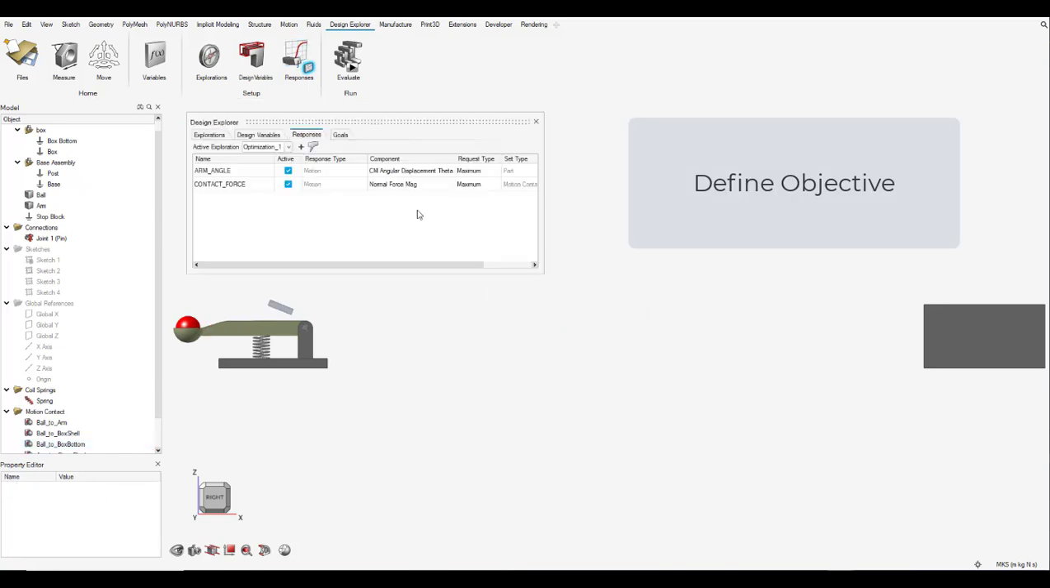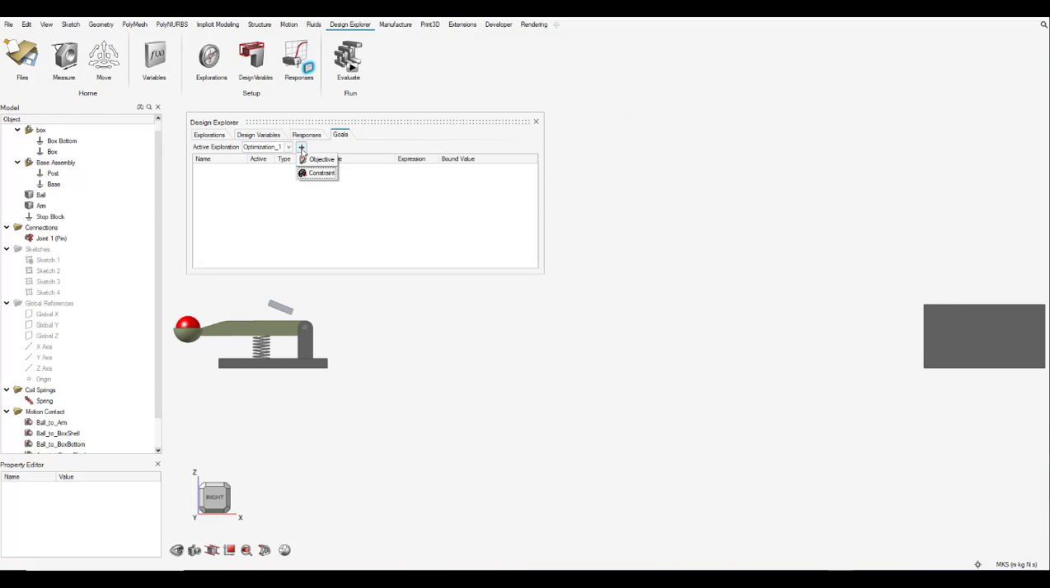Next, we will define an objective. At least one objective is required for an optimization. Our objective will be to minimize the deployment angle of the arm. Finally, we will define a constraint requiring the contact force between the ball and inside bottom of the box to be greater than 1 Newton. Anything equal to or greater than 1 Newton tells us that the ball has made it into the box.